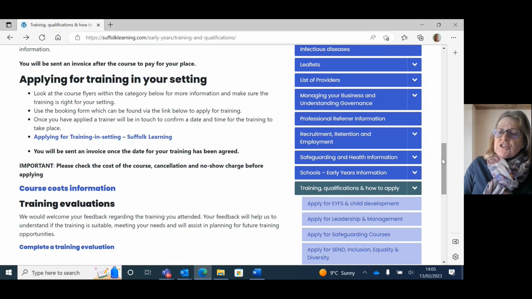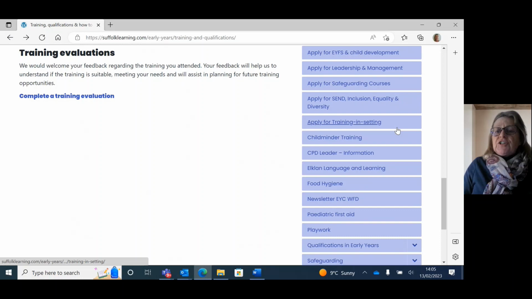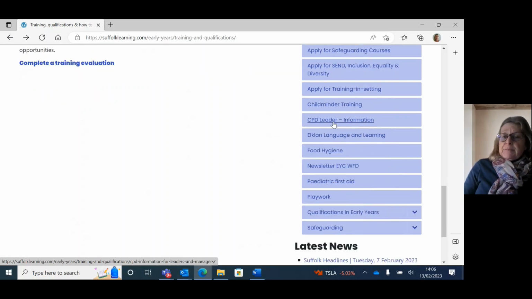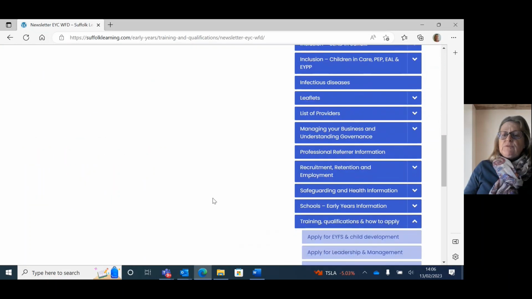Before I finish, I just want to share with you one or two other things that are available on this particular section. So the first 5 buttons are all about applying for training, and then there's some specific information for childminders who may be wanting to undertake some training. For CPD leaders or CPD managers, some information to help you to get the best from training. And then there's some other things. We do have a newsletter once a term. So if you want to look back at any of our newsletters, then you can see that the latest one was in spring this year, and then all the others are in there as well. And we will add to those as we do more.